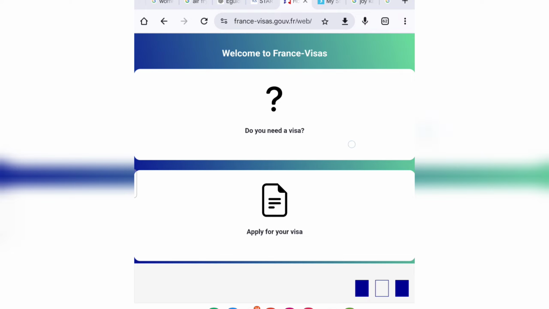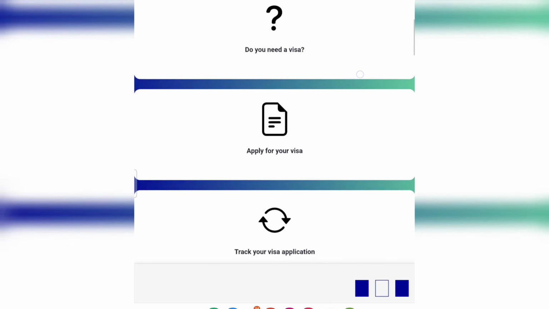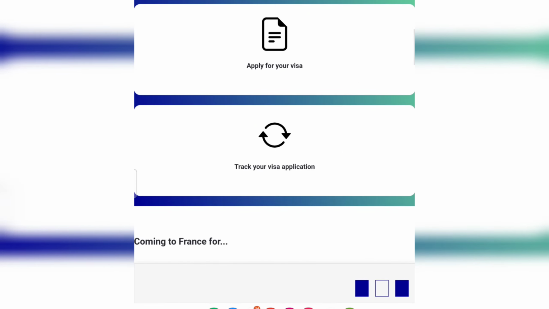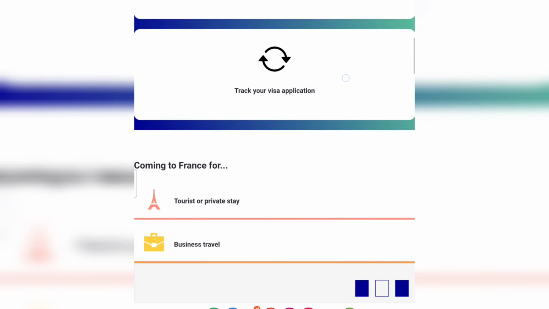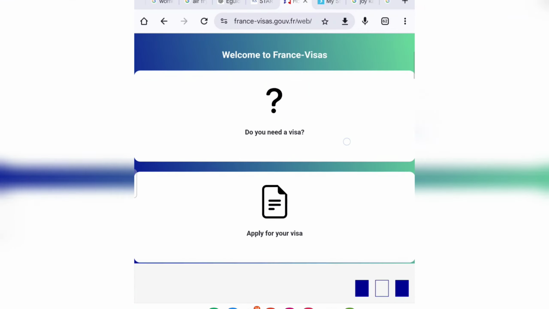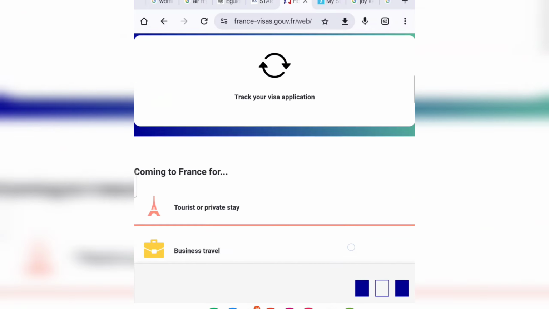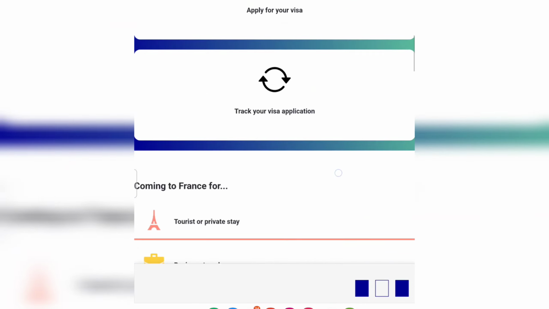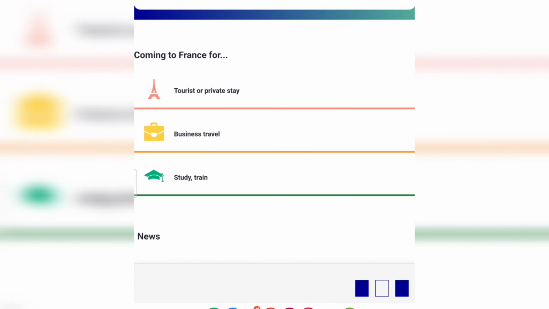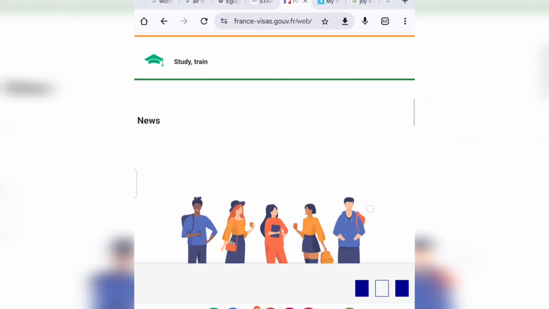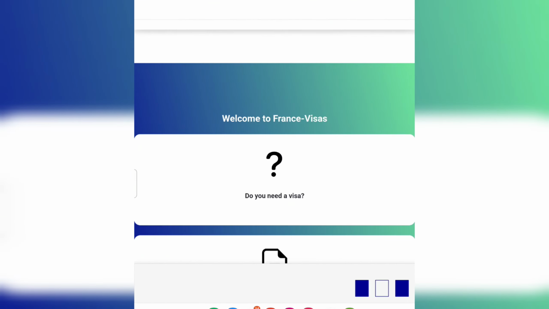So now, welcome to France Visas. Do you need a visa? You need to know, just like the UK that asked you to check if you need a visa to the UK. So the same thing for us. Don't just jump to apply for your visa. Don't jump to track your visa application. You need to understand if you need a visa, whether coming to France for tourism, private stay, business travel, study, or training, whatsoever. So now let's come here. Let's start.